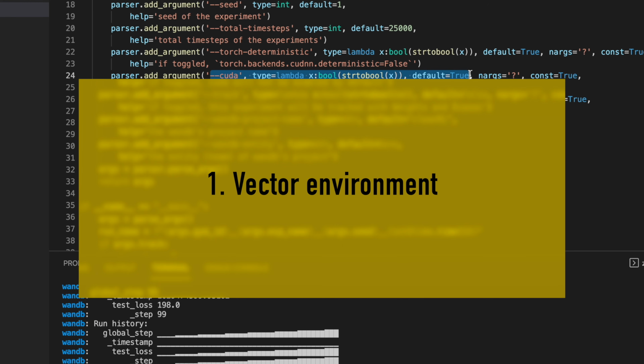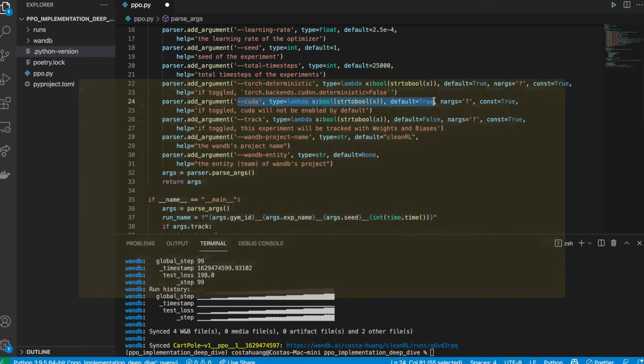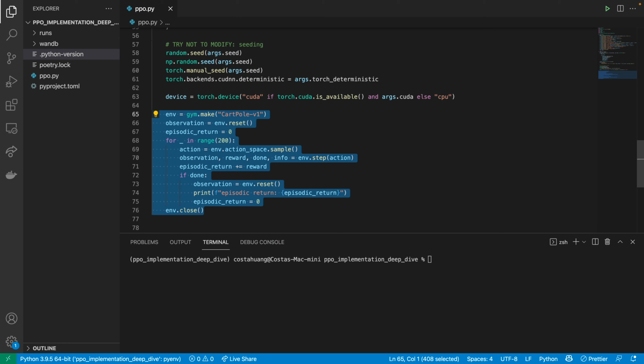Detail number 1. PPO deals with what's called vector environments, which stack multiple independent environments into a single environment. You might have already seen code like this to work with the gym environment. Roughly how it works is you use gym.make to initialize the environment, reset the environment to get the first observation, sample an action to step the environment, which gives you the next observation, the current reward, a done variable that tells you whether the episode has finished or not, and finally an info for extra stuff.